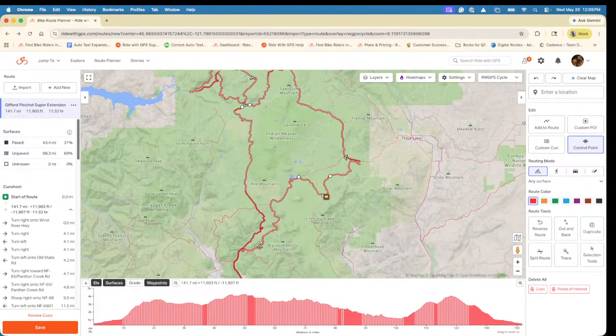So, control points, clicking and dragging, great way to say, hey, I only want to focus on a particular section, and click and drag that route line onto the alternate roads you want to use. This is great if you have like a little point of interest you want to route to, or maybe if you're trying to divert course to head to lodging. Control points, clicking and dragging, great option.